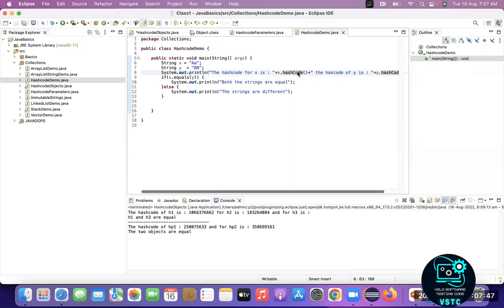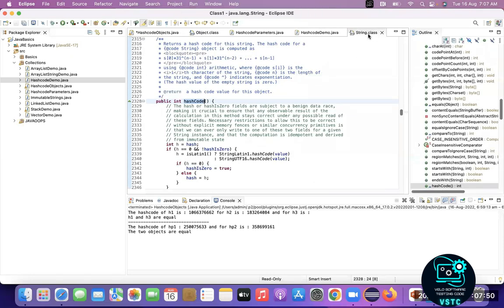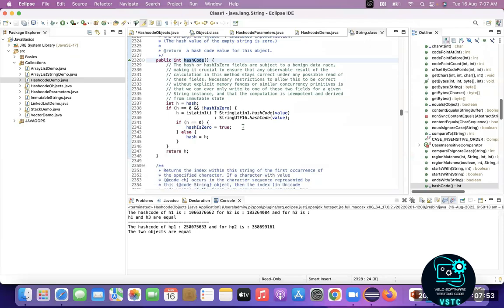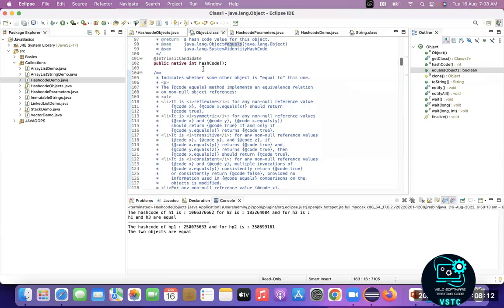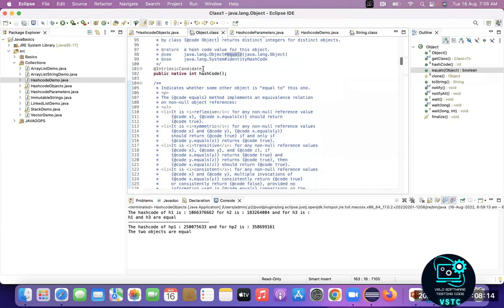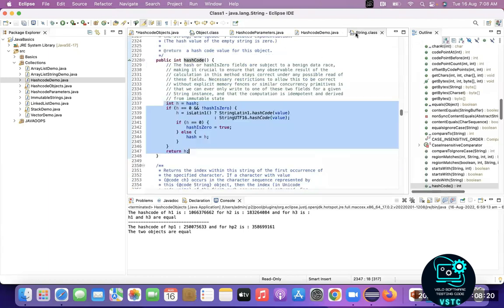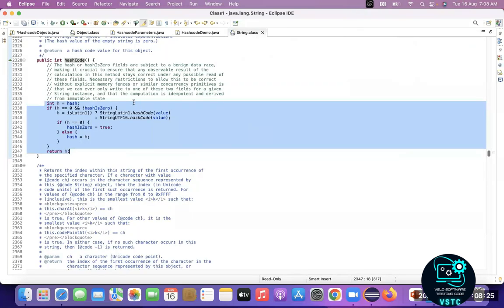If you go into that, let me show you. So this is the String class. In the String class also, we have a hash code method. They have written some logic here in order to generate the hash code. So for strings, when you call hash code, it will call the hash code method of the String class. For objects, it will call the hash code method of the Object class. So these are two different things. The Object class will have a hash code method and equals method. The String class also will have a hash code method and equals method. Let me make it big.